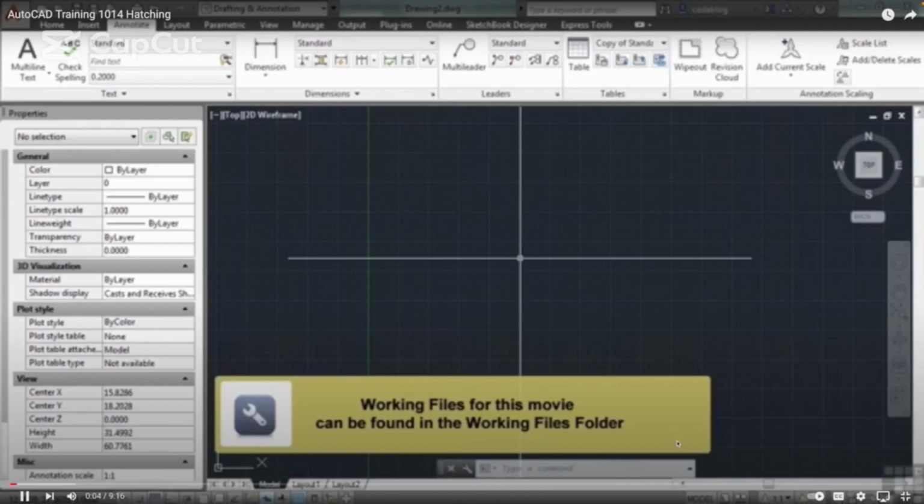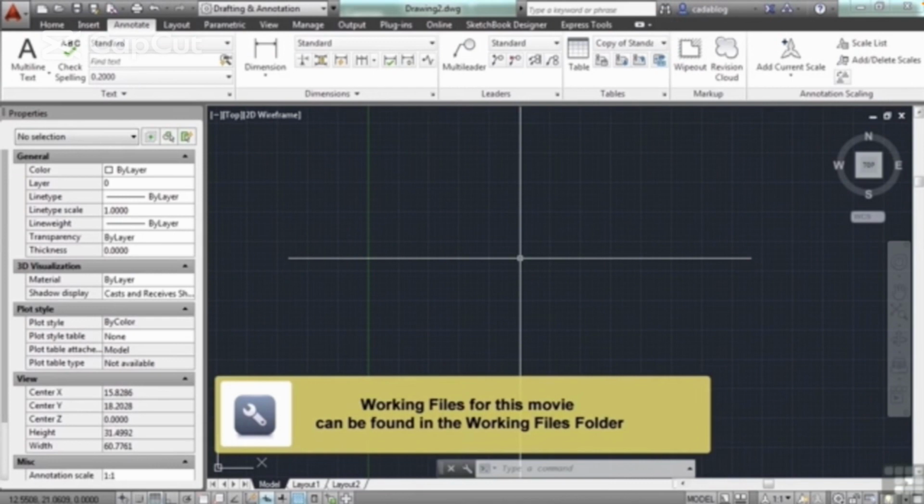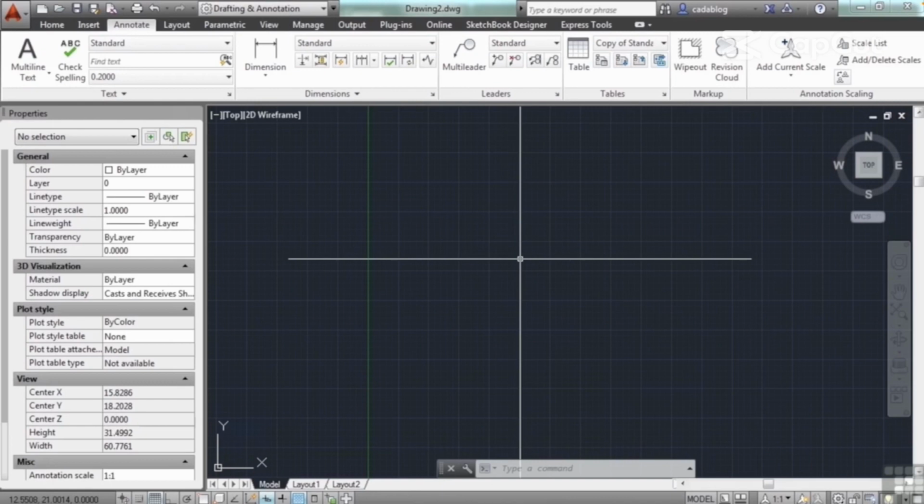Commands that help you do repetitive things very quickly. It reduces the amount of work you have to do to produce your drawings. And that's the whole point. One of those commands is the hatch command.